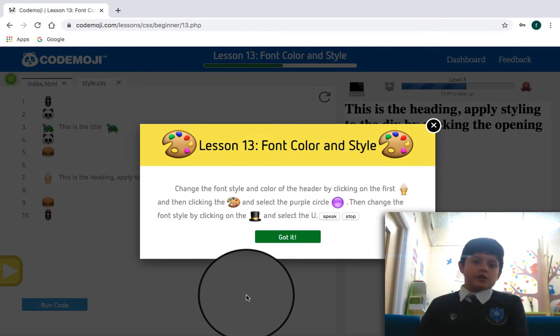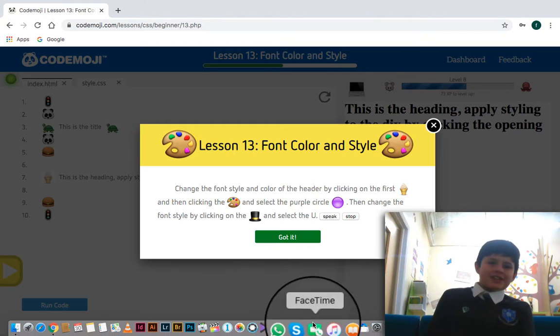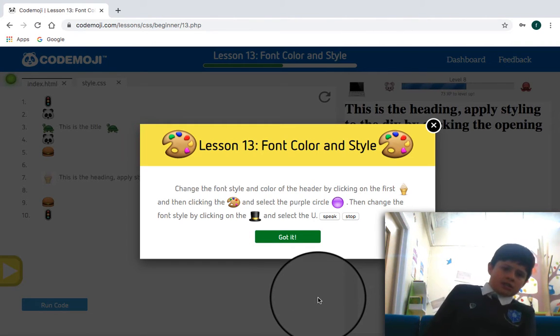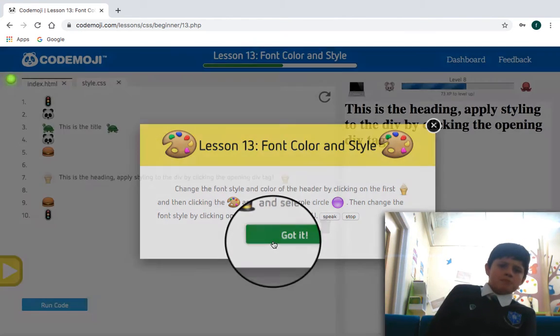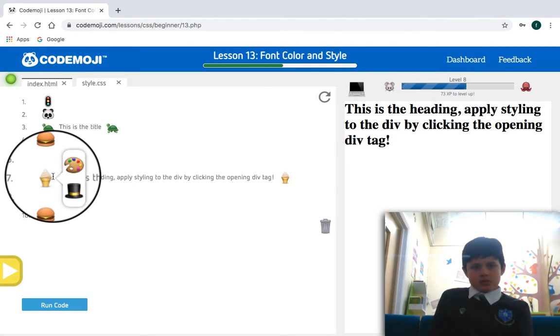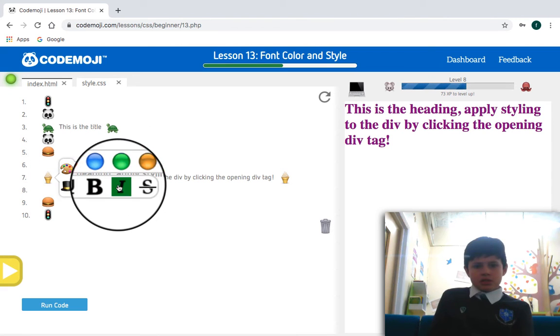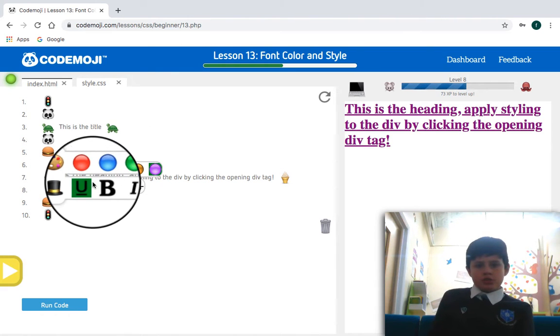Font color and style. Change the font style color of the header by clicking on the first ice cream, then clicking on the paint and select the purple circle. Then change the font style by clicking on the top hat and select the U. Purple, and here is this on the U, means underline.